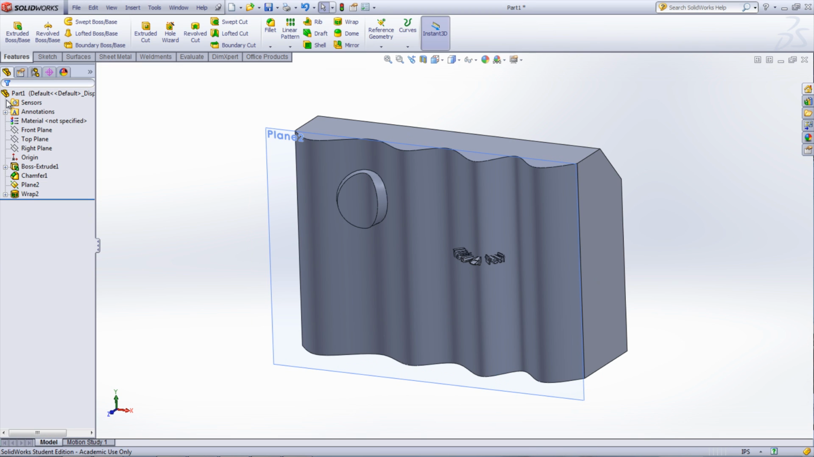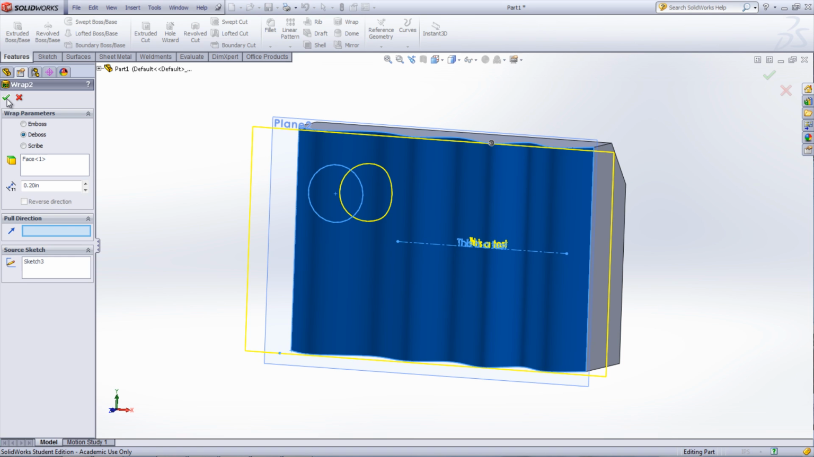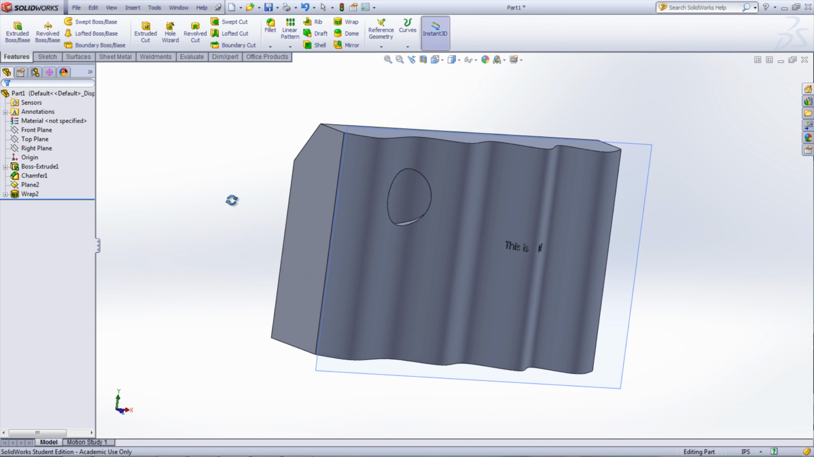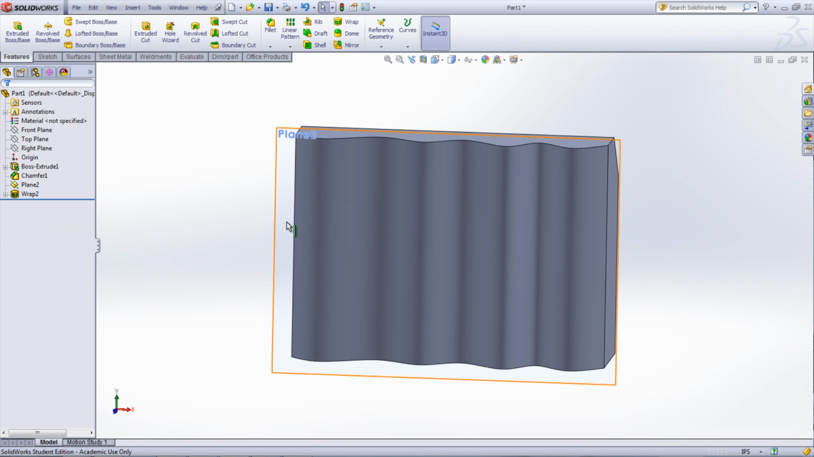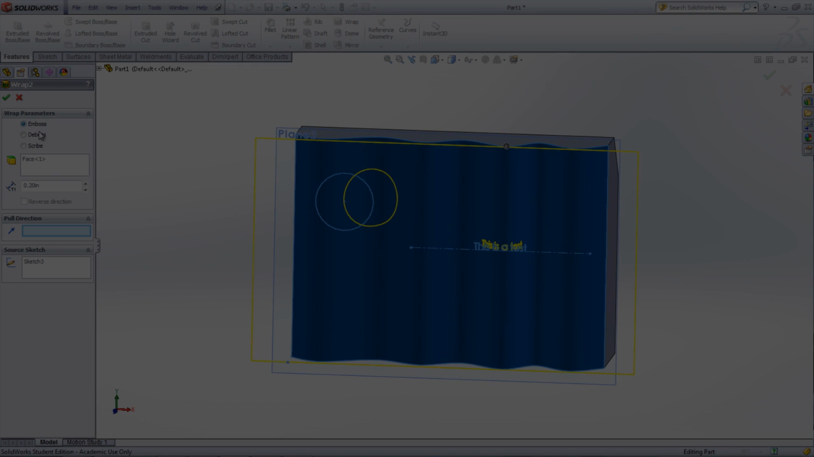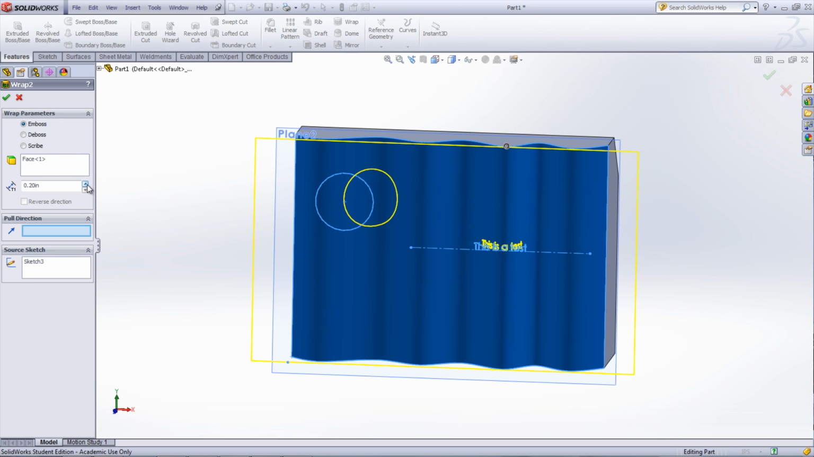Choosing Emboss will create a raised feature on the surface. Deboss creates an indented feature on the face, and Scribe imprints the contours on the face. Choose the thickness for either the emboss or the deboss. If necessary, reverse the direction of the feature.